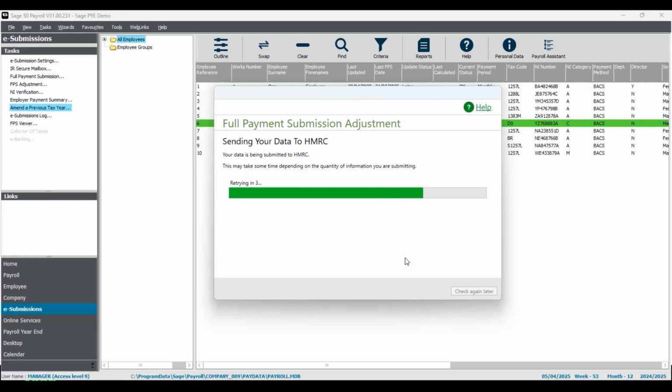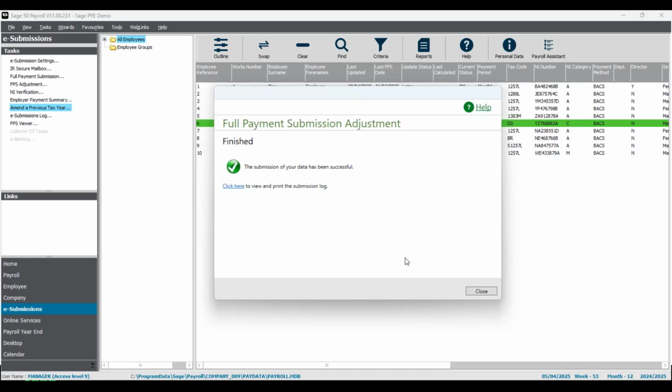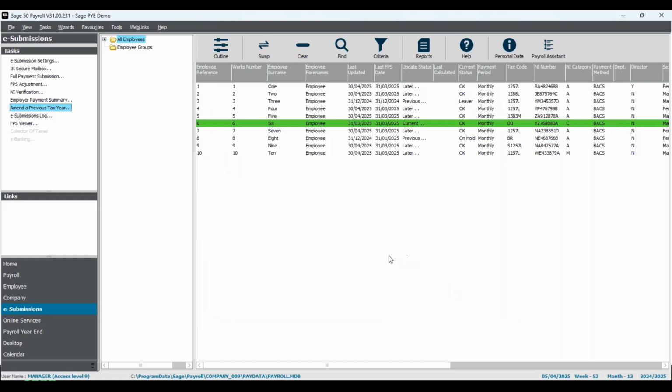So once this submission is complete, you do have the option of printing this if you do want to see the submission log and keep a record of this. You will also be able to see it in your e-submissions log, similar to how you would with all of the submissions that you make. But at this point, HMRC have been informed of the adjustments to the previous tax year.